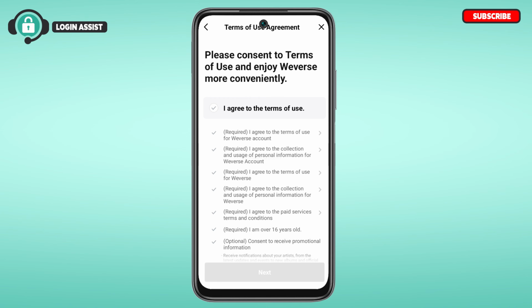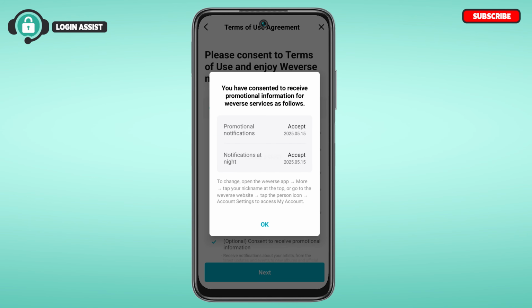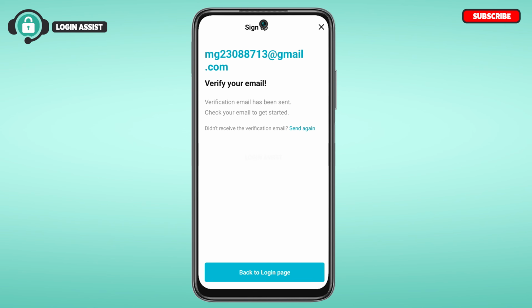Now you'll have to consent to terms of use agreement. Simply check on this option, I agree to the terms of use. Now tap on the option next. Now tap on the OK option that you can see on the screen.